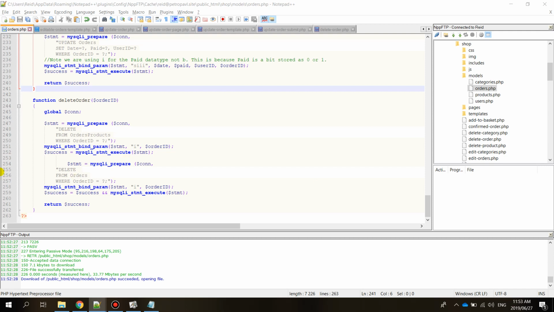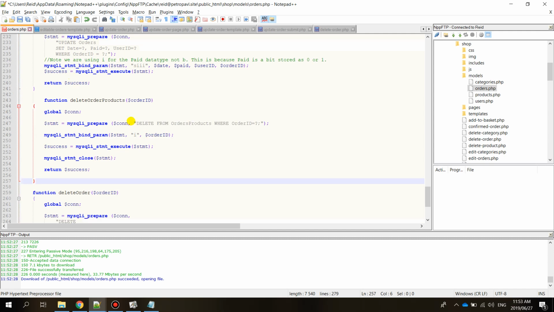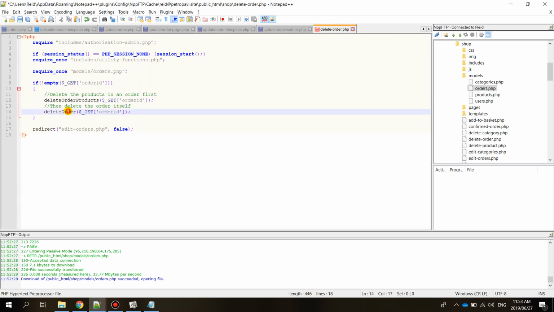Okay, so that will look something like this. And it will receive an order ID, and then it will delete everything from orders products where the order ID matches. Okay, and delete order exists already. And then we'll redirect back. Okay, so we've got that.